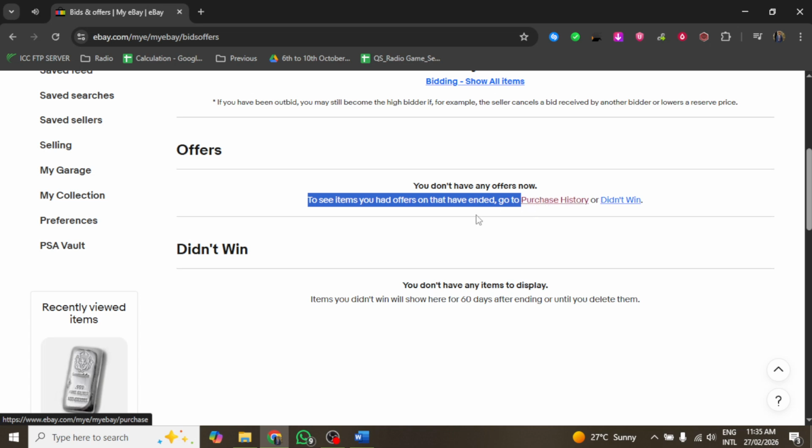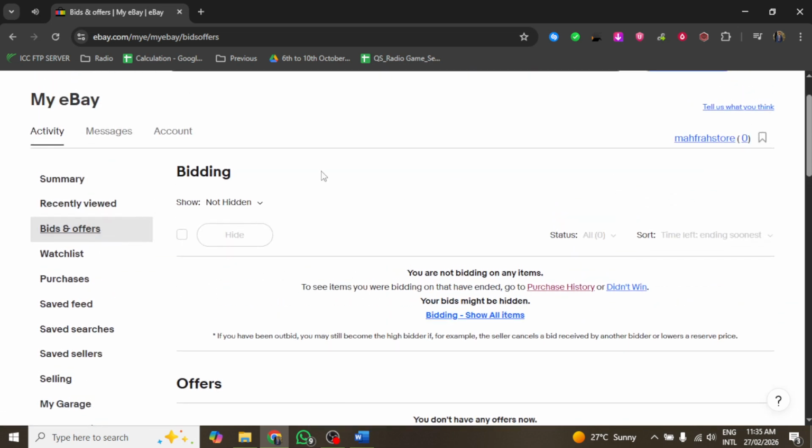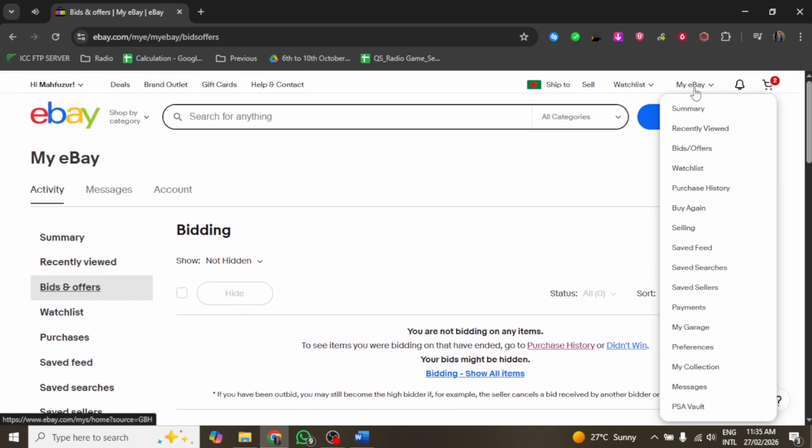Make sure to pack the item securely to prevent any damage during transit. After packing, print the shipping label and upload the tracking details. This action finalizes the accepted offer process successfully.